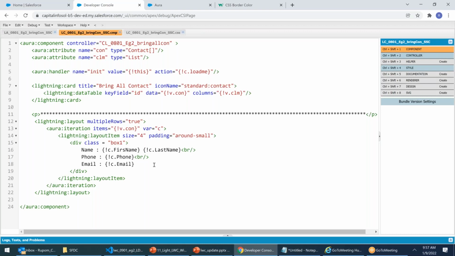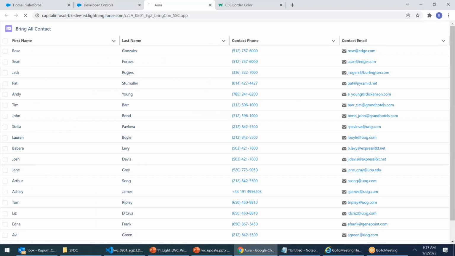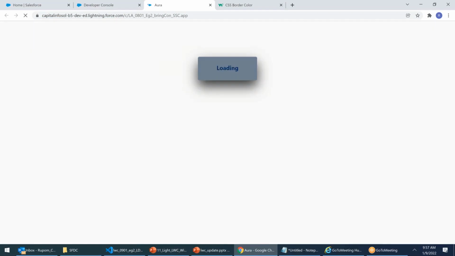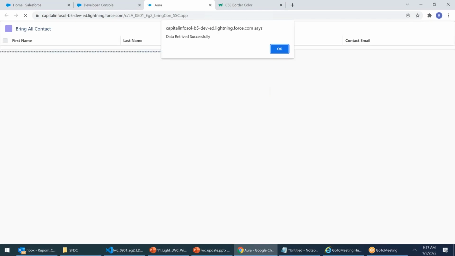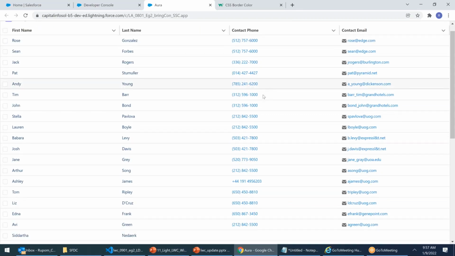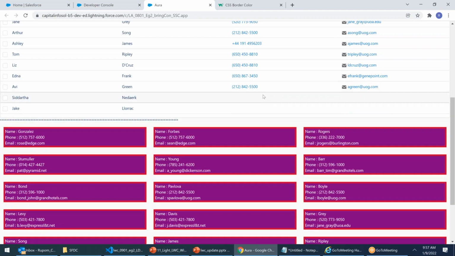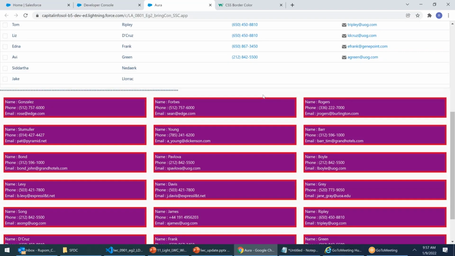Control S. Now let's come and refresh this. As soon as the page loads, data retrieved successfully. After the table, you'll be able to see the cards coming up. You have set the card size to 4, and that's the reason in one line 3 are coming, because 3 4s are 12.